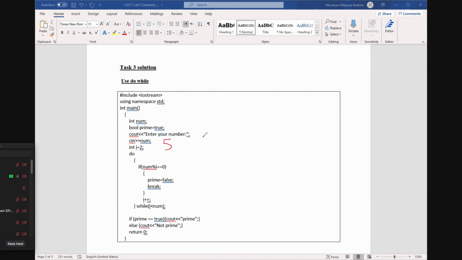Now I is equal to 2 and the number is 5. Is num mod 2 equal to 0? No, it is equal to 1. So I will not do anything. Now I will increase I by 1. Is I less than the number? Yes, so now I will become 3.